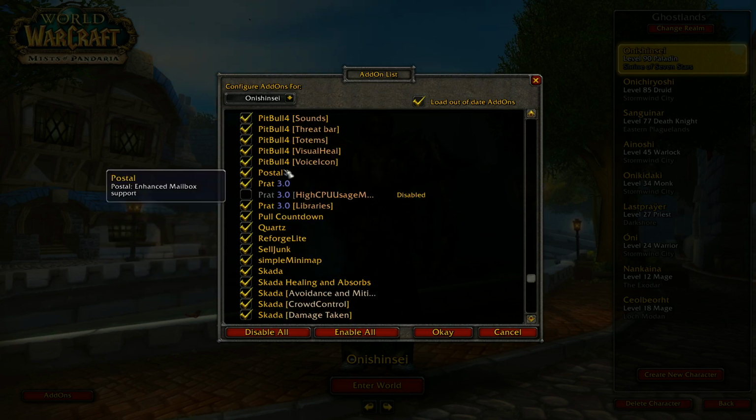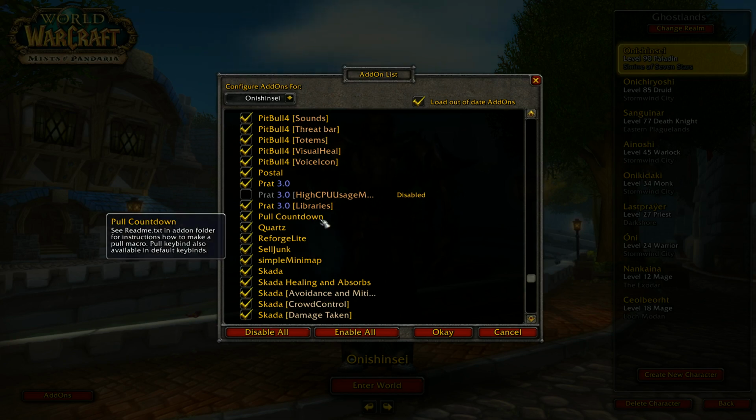Postal and Prat. Postal's used for my mailbox, so I can just click on it and get all my stuff. Prat's for my chat. Just enhances the chat, lets me go through stuff a little easier. Pull Countdown does what it says it does, just gives me that countdown that everybody sees and loves.